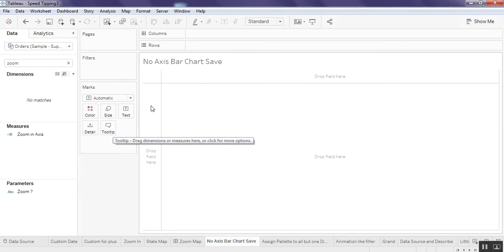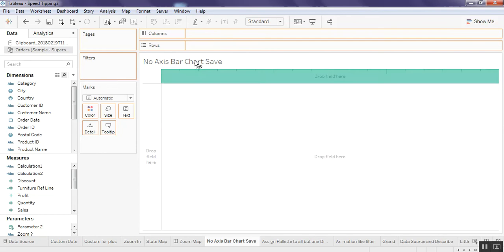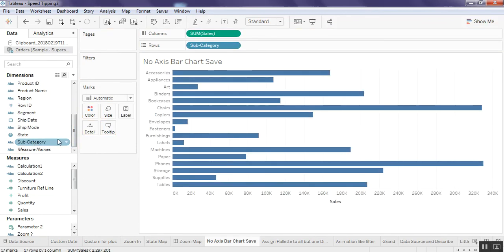So all right, for my next tip, again, I'm going to clear my worksheet and I'm going to show you a no axis bar chart. Traditionally when we create a bar chart, we have our sales measure in, and then we have our categories in, and then a bar chart is formed, right? But see how it utilizes one of the axes. But what if you can create a bar chart without any axes?